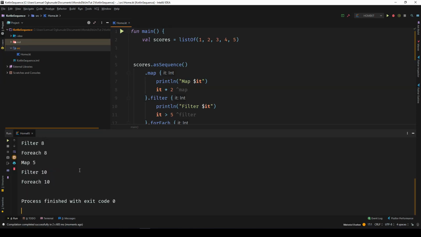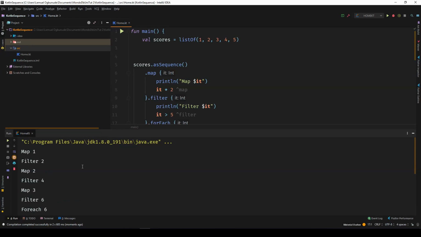Let's explain what is going on here in case you feel a little bit funny. A sequence helps us perform operations on a collection lazily. By lazily, it means I perform operations on elements when I need them. It doesn't send the elements as a whole. So it sends 1 first, the first element. So 1 comes here.